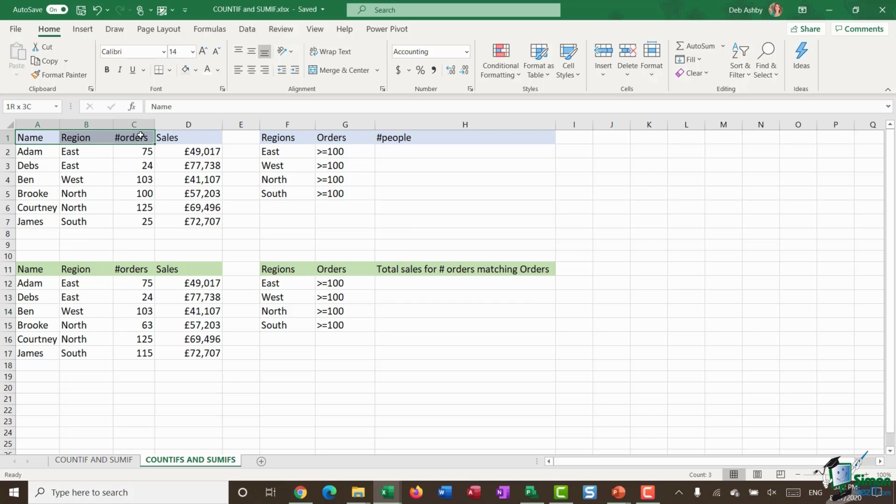This first table in the top left-hand corner is showing us the names of some salespeople, the region that they work within, the number of orders they've generated, and the total amount of sales, this time in UK pounds. What I essentially want to do in this first table is count the number of orders that are greater than or equal to 100 for each of the regions.